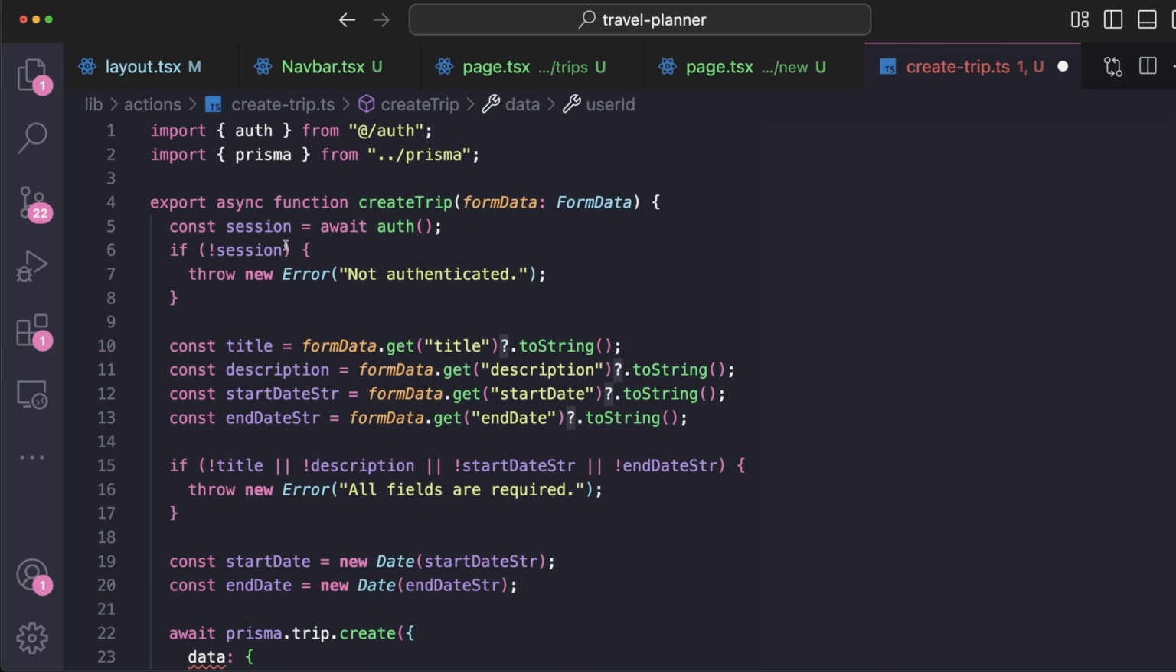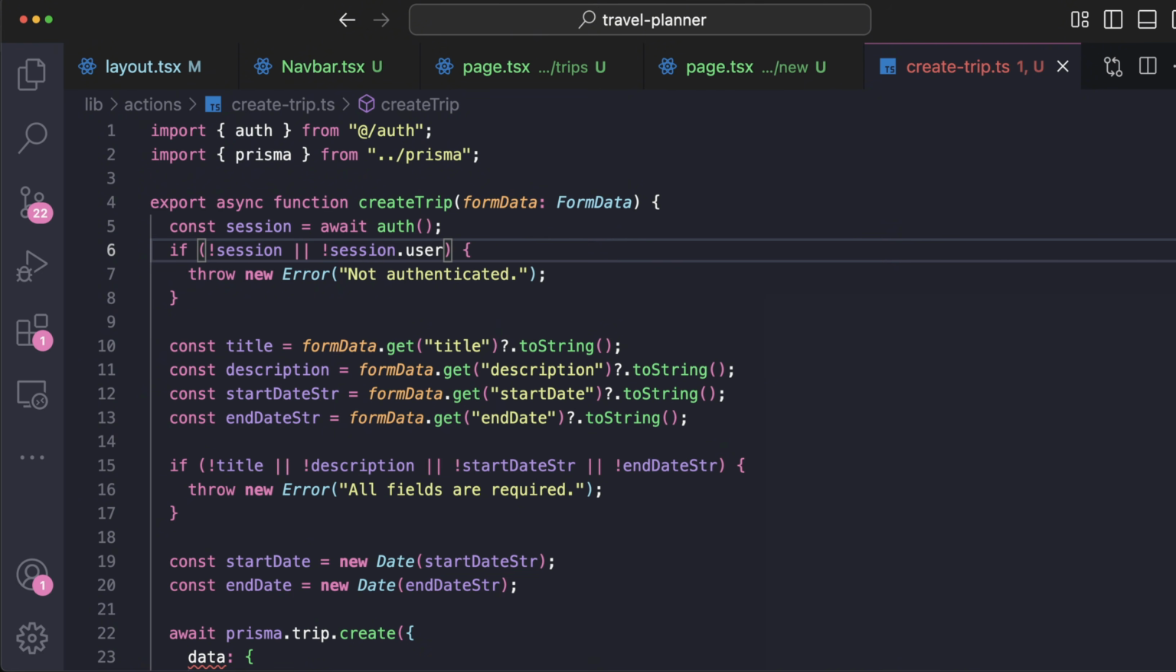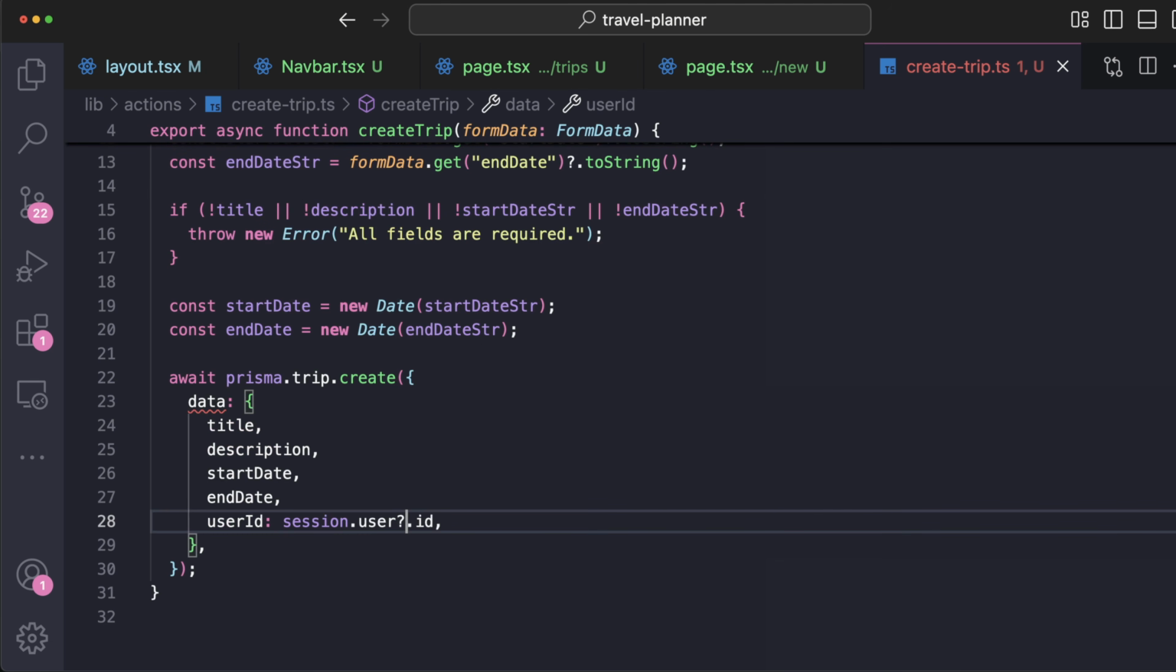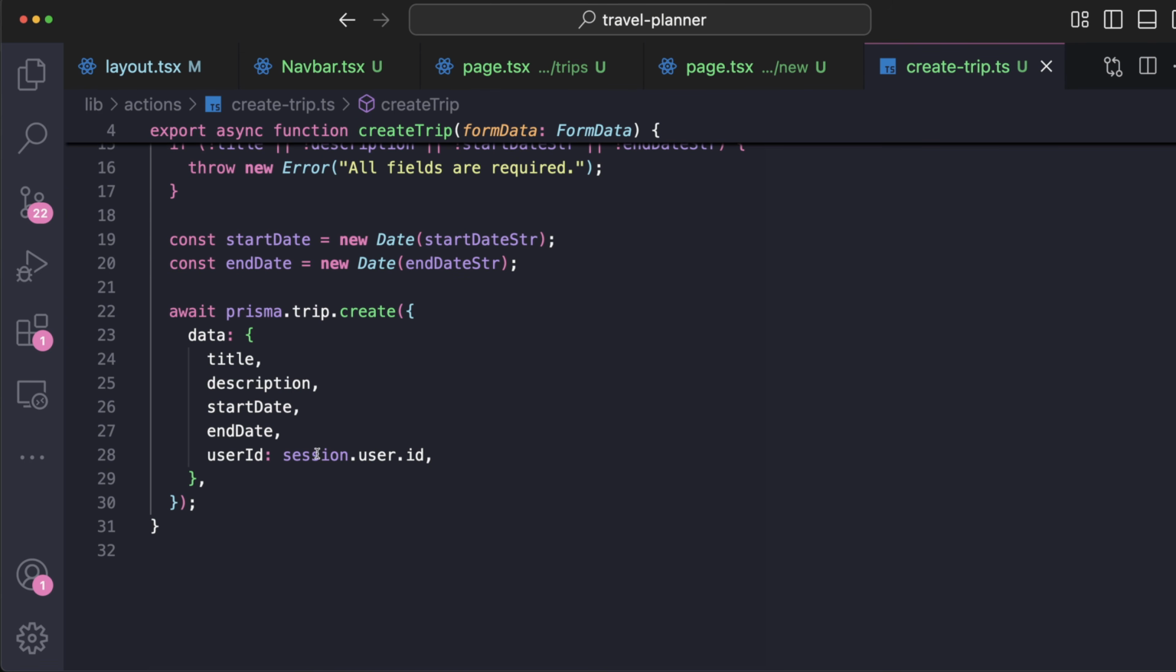However, one thing we can do is check here to see if not session or not session.user, then we return that. And then all of a sudden, I can now access the ID. Actually, I might also have to do .id here. Yeah, perfect. And now we can assert that this is valid when we create the trip.